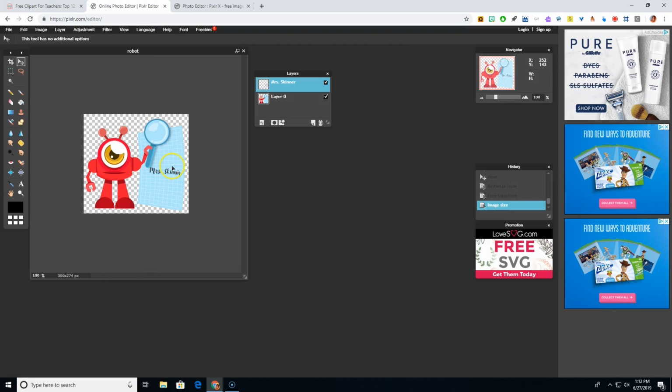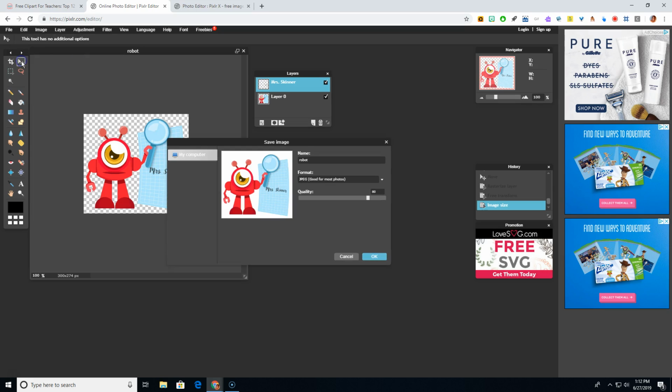The last step, of course, is to save it in the proper format. So if you're going to save it to put on a web page, you want the background to stay transparent. A JPEG is not transparent, so you're going to have to hit the drop-down arrow and choose PNG, and it'll even tell you transparent, full quality.